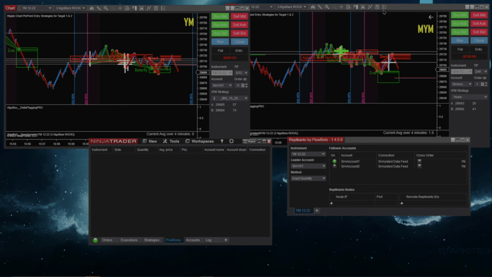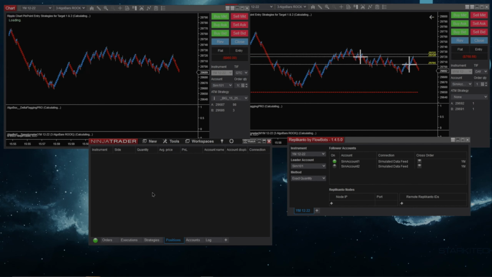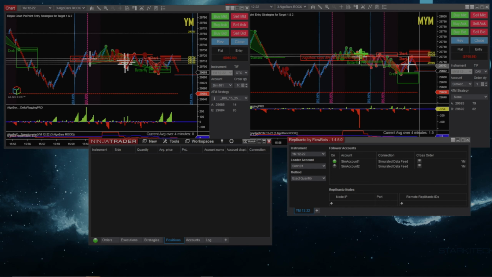And you don't even have to have this chart up. You can really just pay attention to your position tab, and that's how you can make sure that your positions are being accurately copied. Having this up isn't really necessary, but just for the purposes of the video, I'm going to have this showing.